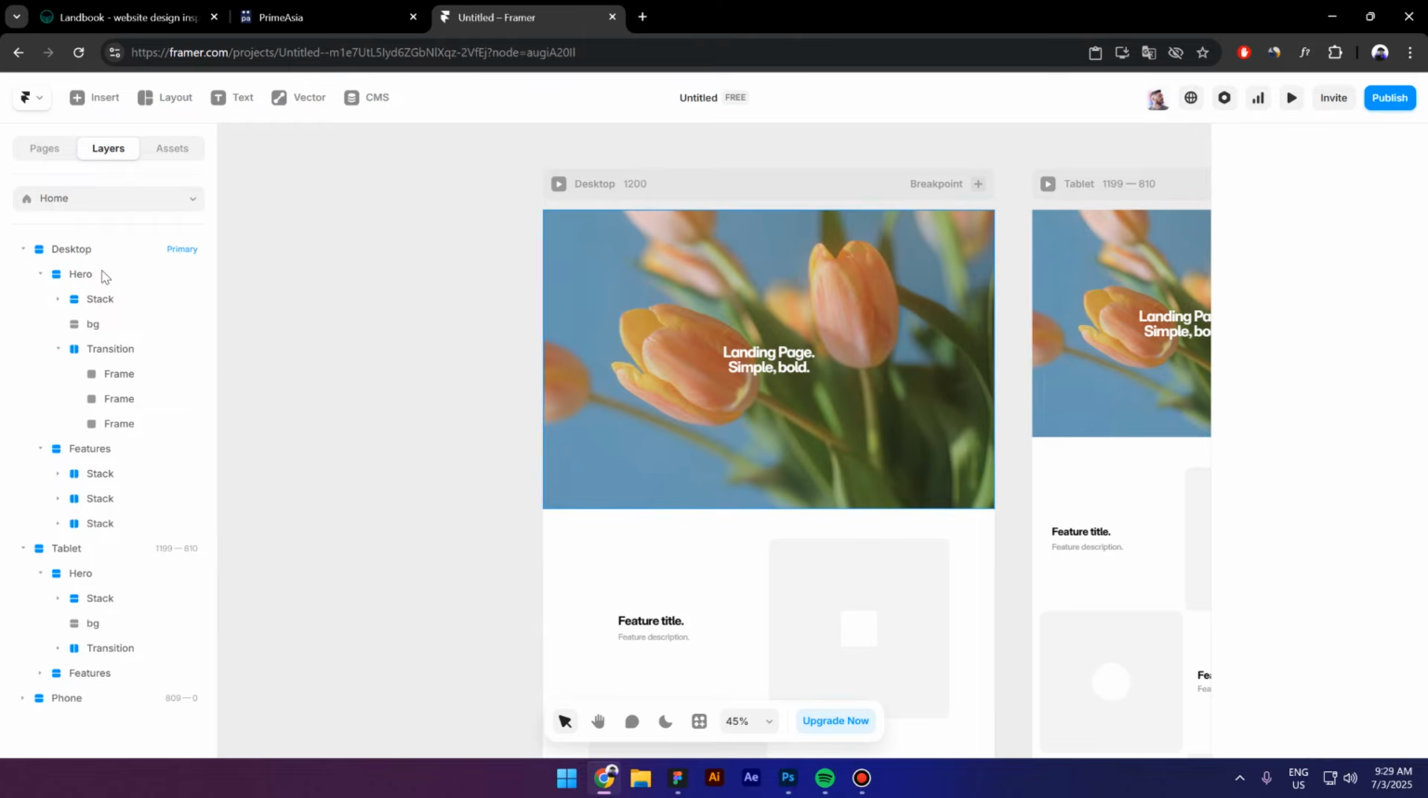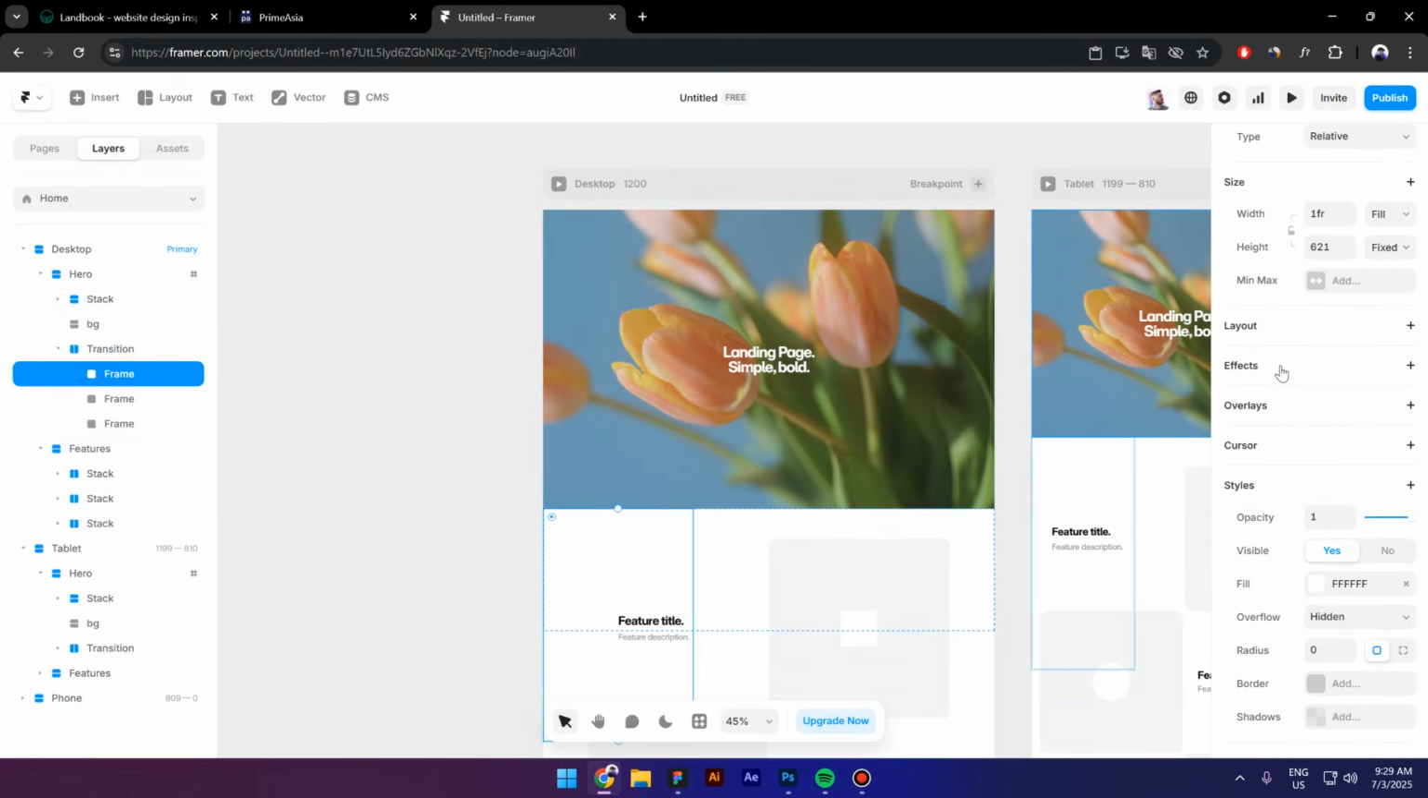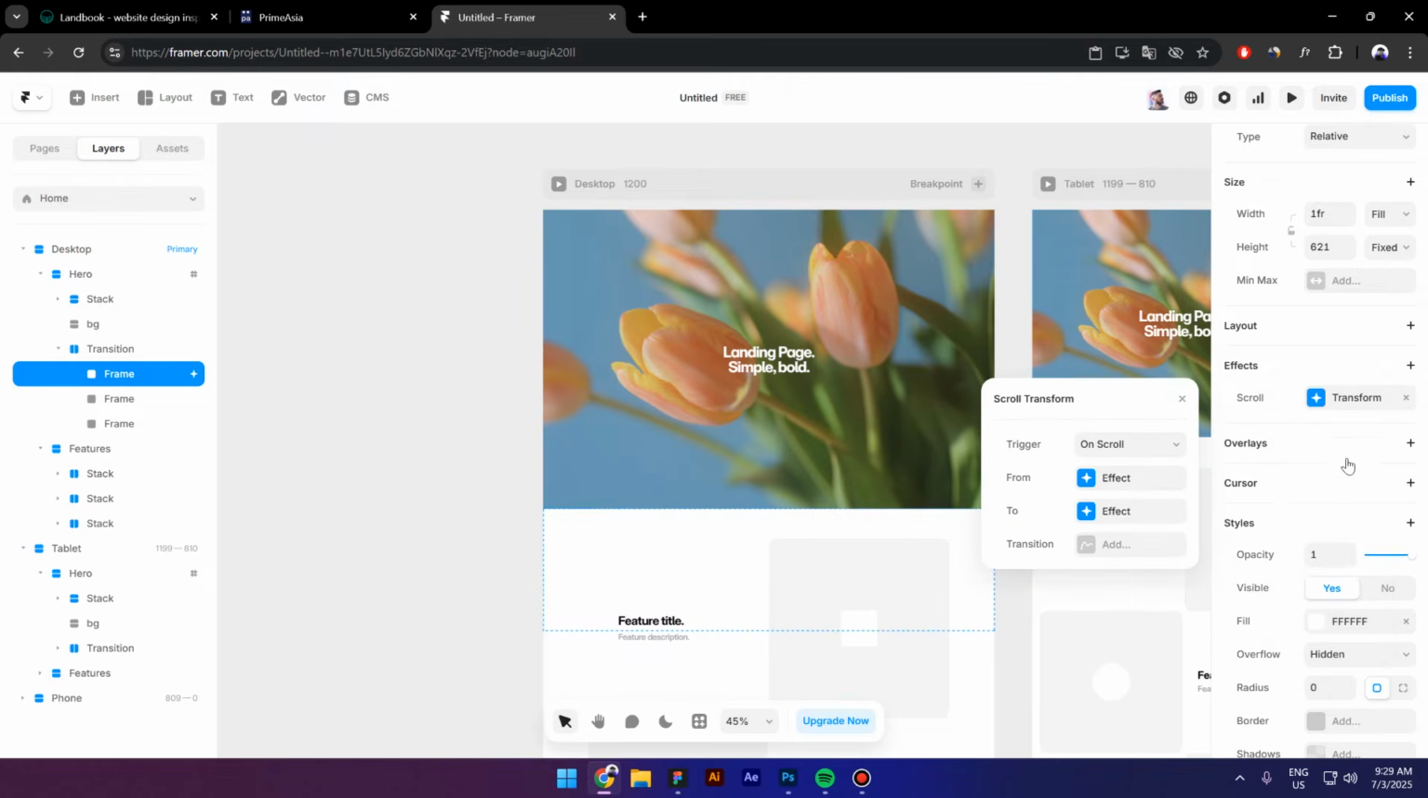Okay, next select the hero section, go to scroll section and I will call it scroll. And it is it. Now I will select the first frame, go to effects, scroll transform, switch to section in view, select the section that I just created and I will center the viewport. Then click from, increase the opacity to 1 and the scale to 1 as well.